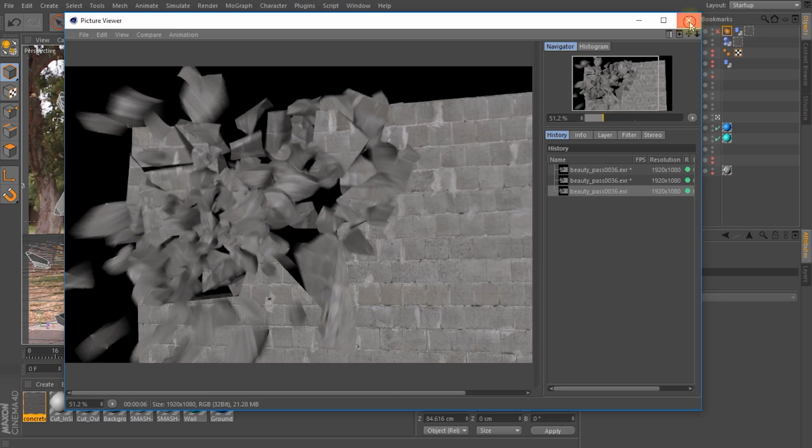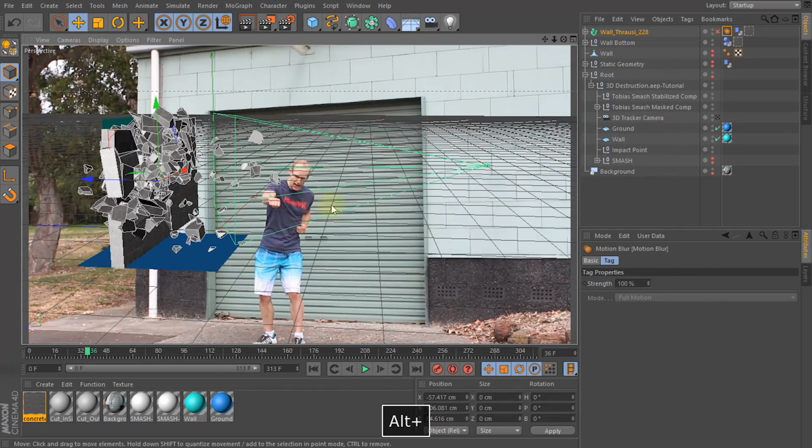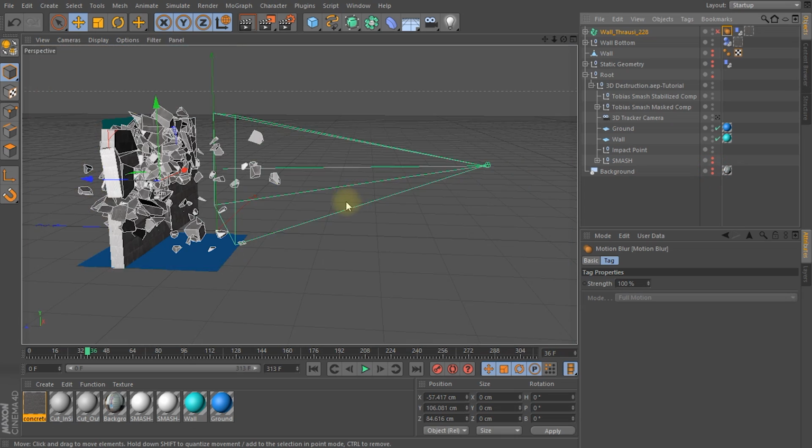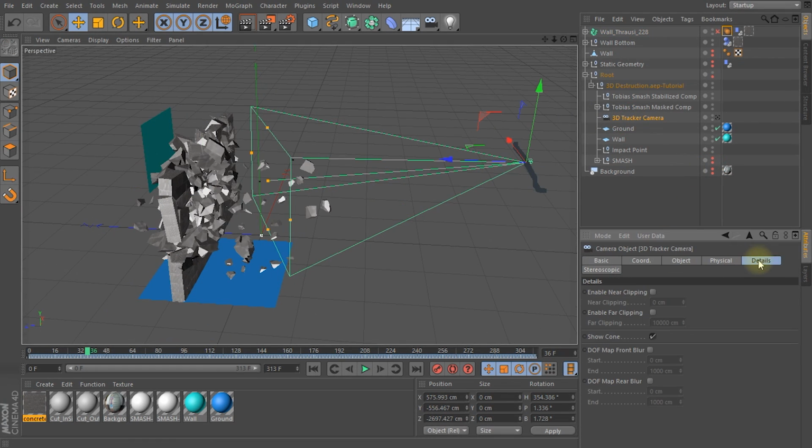In order to do that, let's close this down. Let's disable our camera view so we can kind of see the camera from the top. And let me just quickly hide the background again, because it's a bit harder to see. With the camera selected, come over into the details. And we need to enable the depth of field front and rear blur, because these are the two planes that are going to be used for calculating the Z depth. So enable those two planes, and you're going to see there's going to be two planes added, one for the front and one for the back. And you can adjust the distances here.